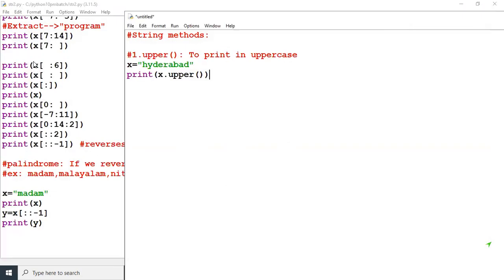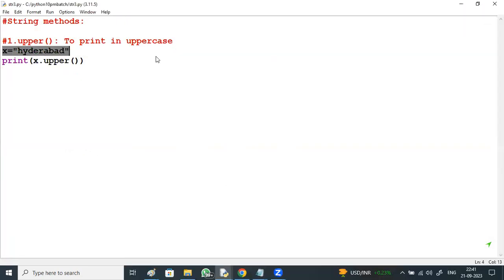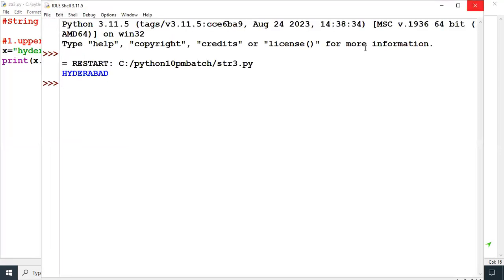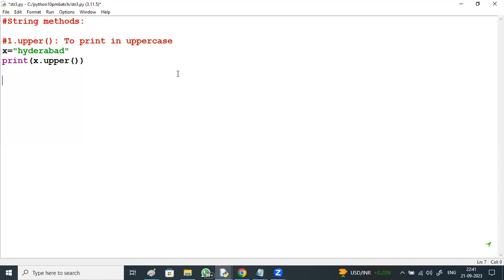Just check this output. To print in upper, X dot upper, that's it. It prints the entire string Hyderabad in uppercase. Lower: to print in lower case.